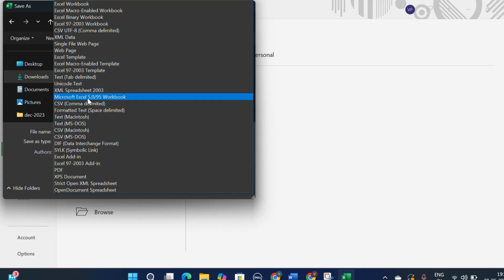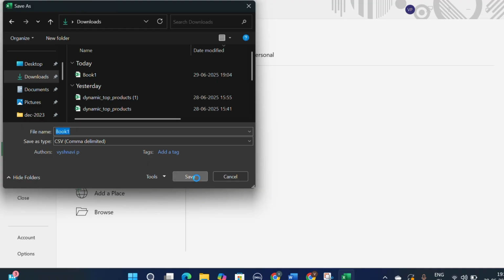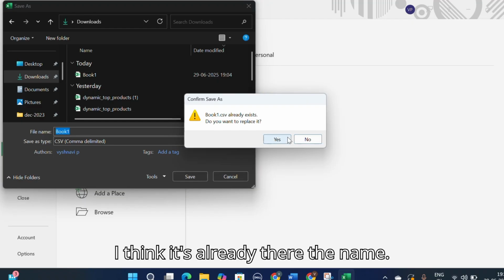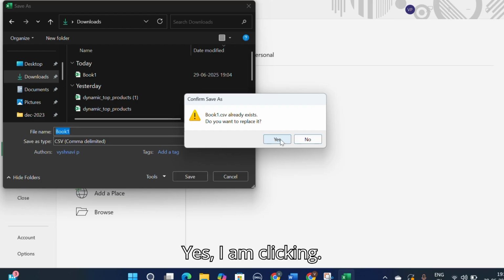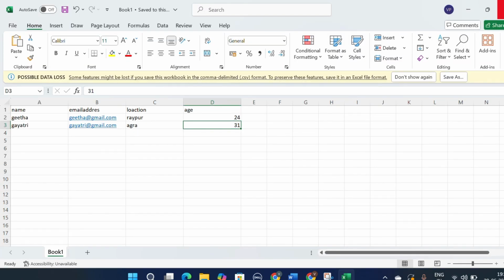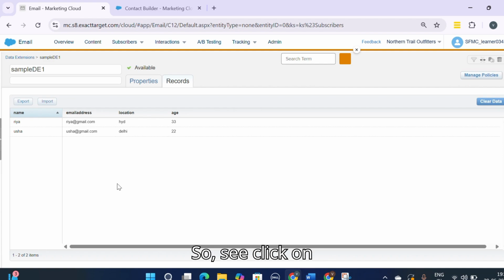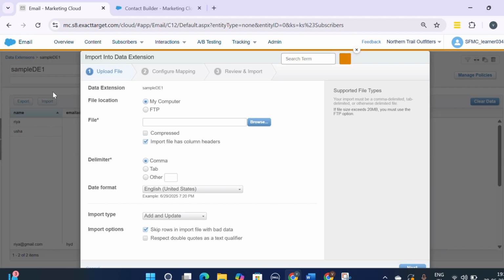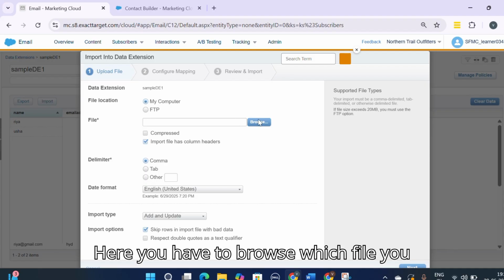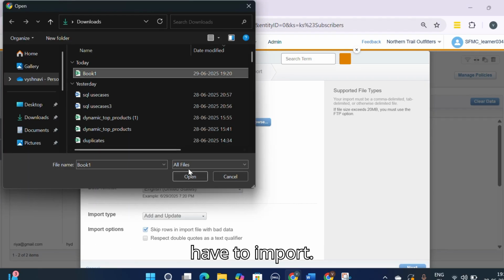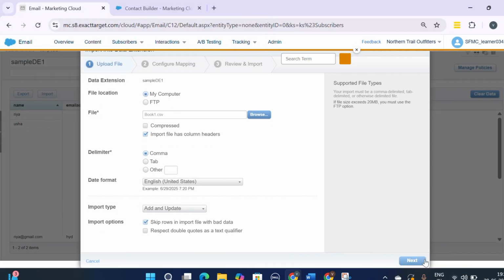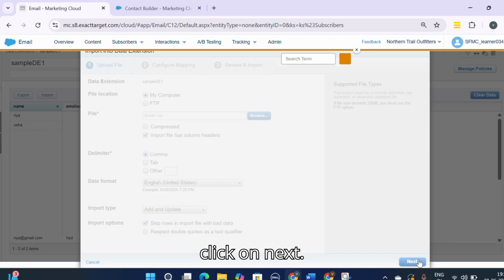Okay. I think it's already there. The name. Okay, yes, I'm clicking. So see, I click on import. Here you have to browse, whichever file you have to import. After selecting the CSV file, I click on next.